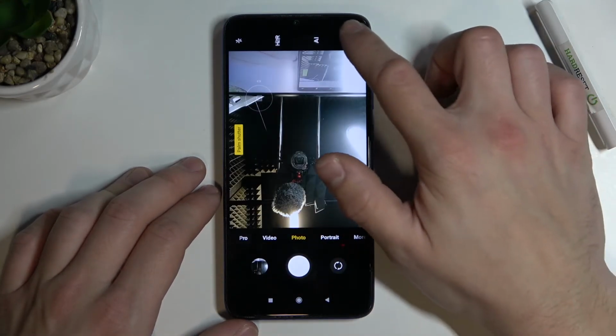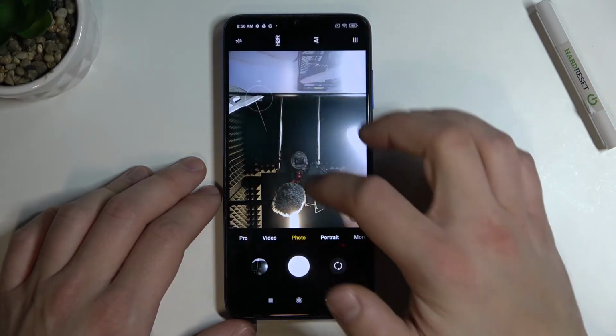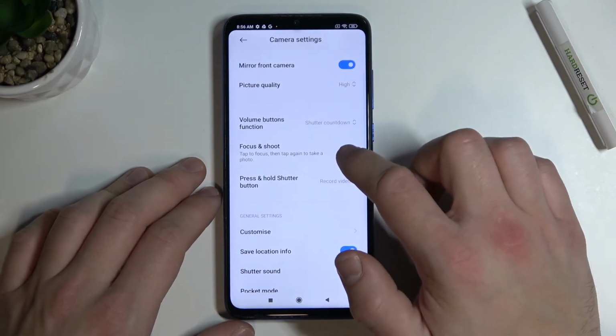To disable this function, I can go to settings and disable focus and shoot.